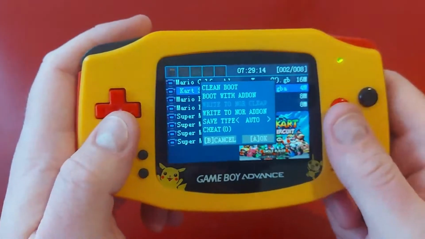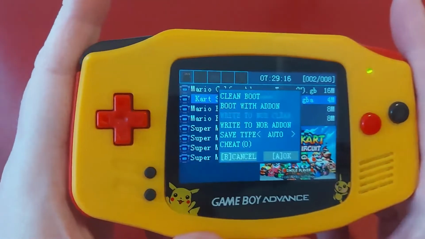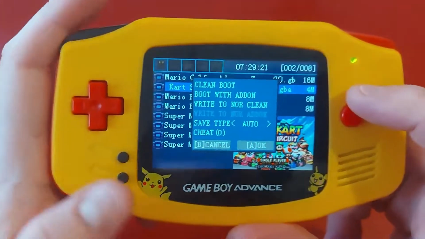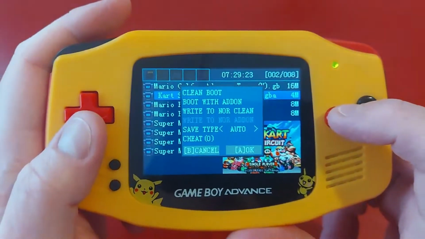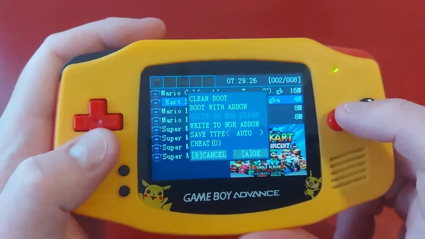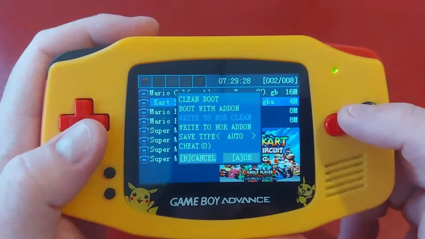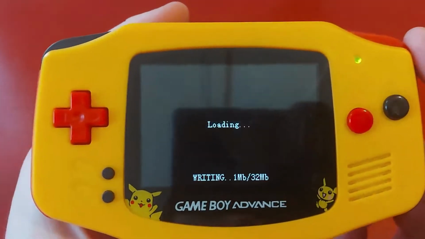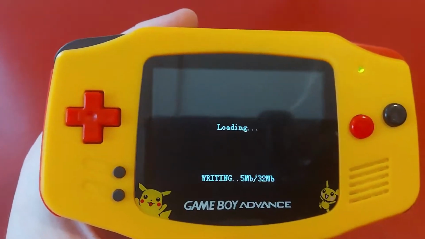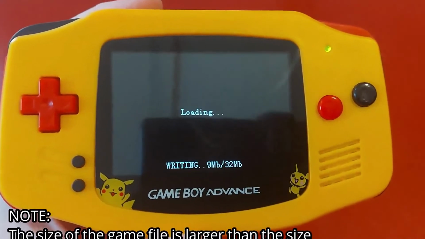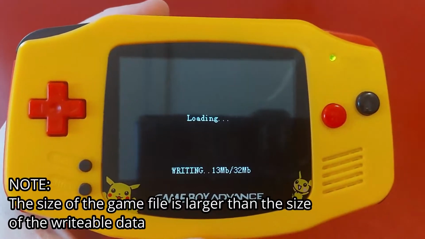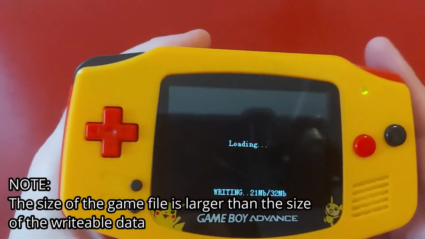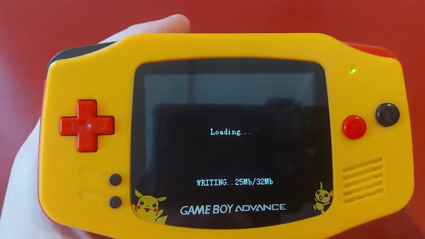So the add-on feature that does all the save states and everything will allow you to navigate through that little save state menu and load and reset menu, where if you do the clean version, it's actually not going to allow you to navigate through those menus. So I'm going to write it to the NOR with add-on, and it'll actually show you the size of the game file, and it's 32 megabytes. So once that's run, it's going to save it to your flash card.